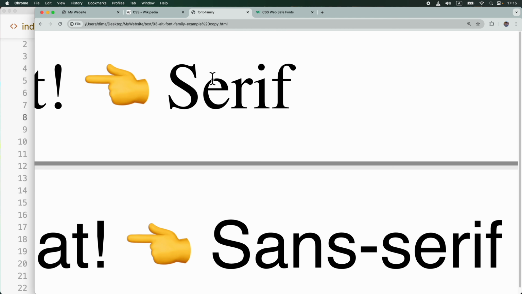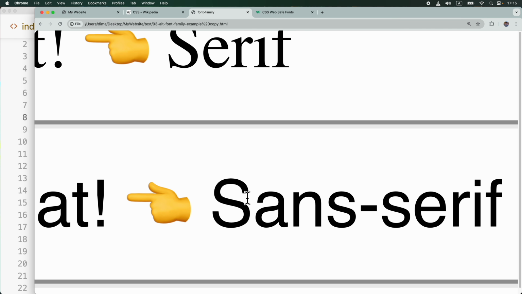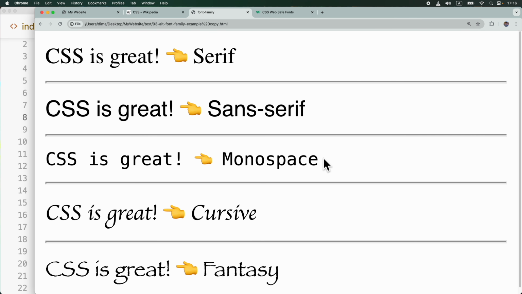Serif fonts have small lines at the end of strokes. They are traditional and considered formal or classic. Sans serif fonts lack small lines at the end of strokes. They are modern, clean, and used for readability. Monospace fonts have equal spacing between each character. They are great for code because letters align. Cursive fonts mimic handwriting, and fantasy fonts are decorative and often used for impact.